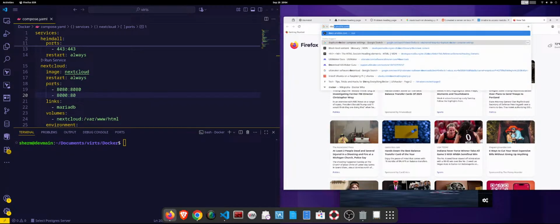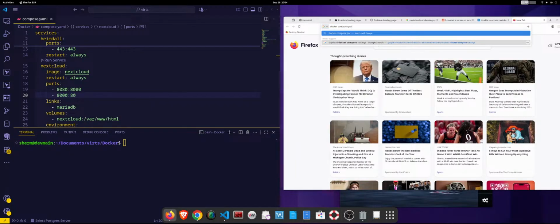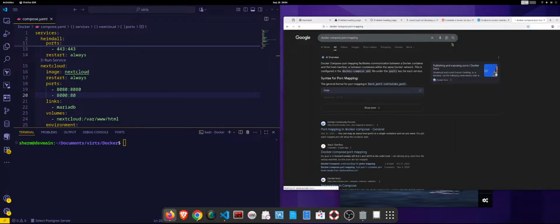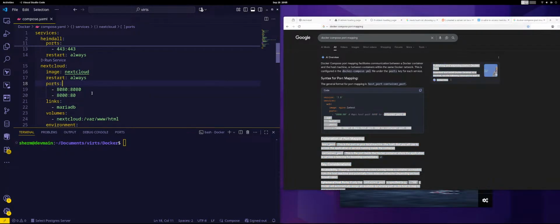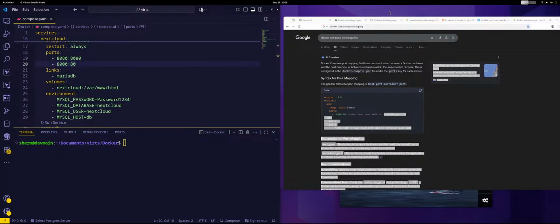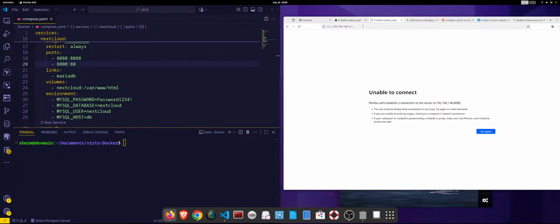And let me look at this real quick too. Docker Compose port mapping, because it shouldn't happen for both instances. It's host port to container port. So I don't want host port here. I want, oh yeah, it's host port to container port 80. So that should work. So 8000. What about 8000?